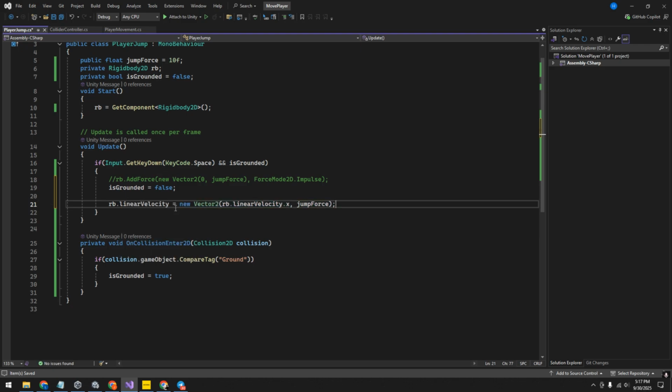With rb.AddForce, advantages: fully complies with the physics system. Easy to combine with other forces, gravity, collisions, knockback, etc. Disadvantages: jump height is affected by mass. Hard to control the exact jump height if you want it fixed.